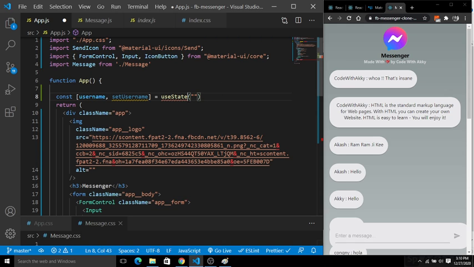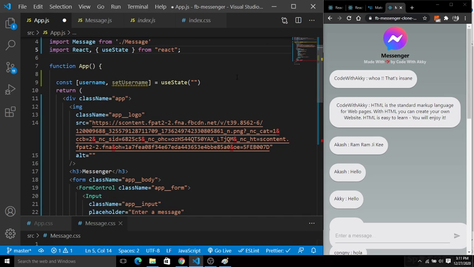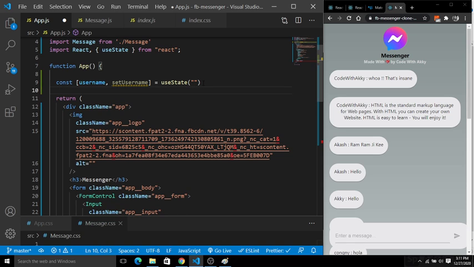You simply have to import useState from React. It is already imported, so I have imported useState from React. Here we have this useState, and initially it will be an empty string.